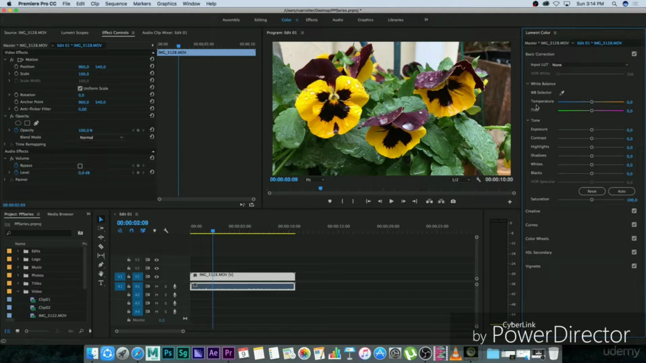So first of all, I'm going to show you the temperature. You can either go cooler or warmer. As you can see, it goes more orange or more into the blues. I'm going to set that back to around 0. You can also tint it, so more towards green or purple, and we can set this back to 0 again.